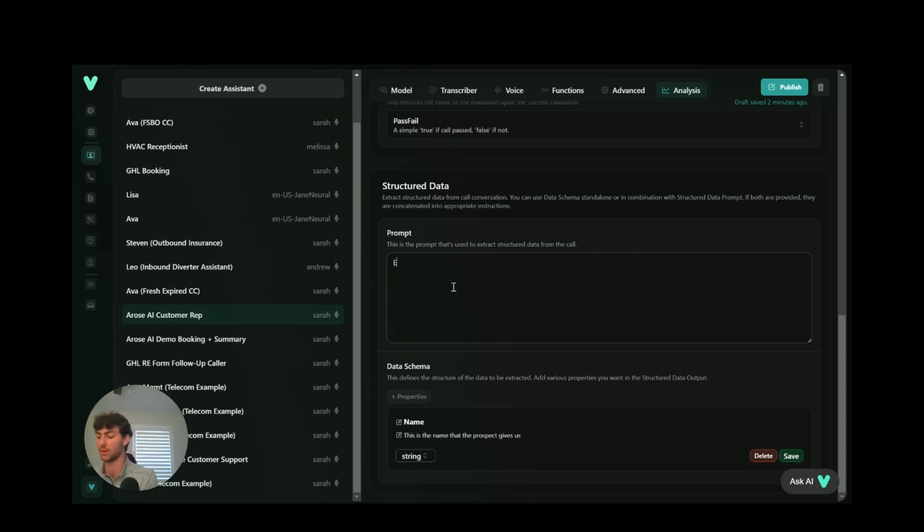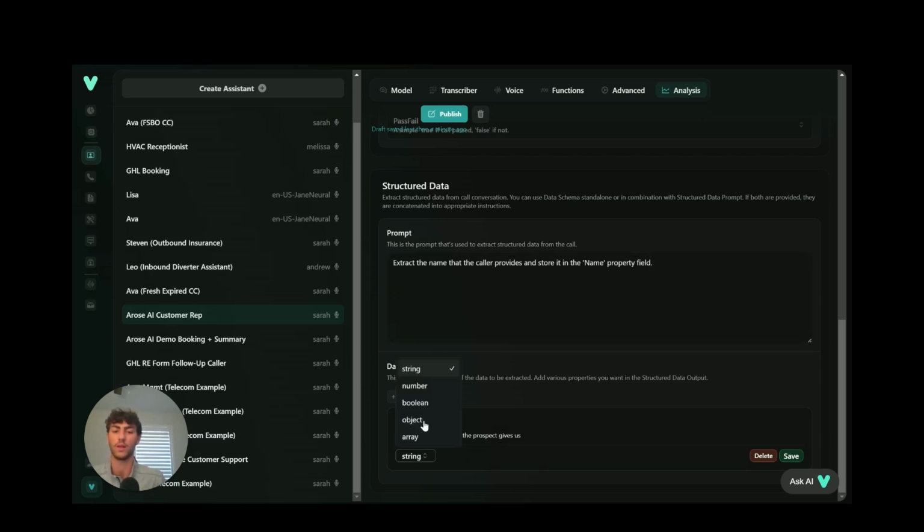And then I would prompt it, extract the name that the caller provides and store it in the name property field. And then under this property, you also define what sort of data it is.